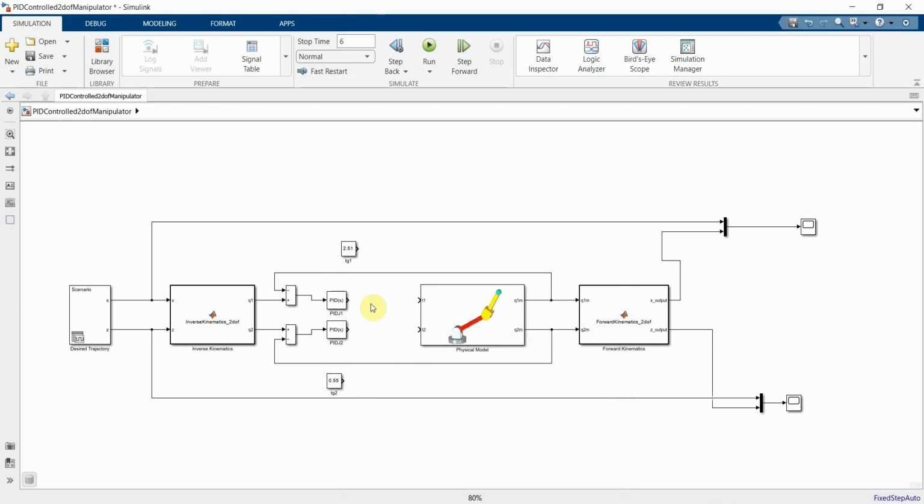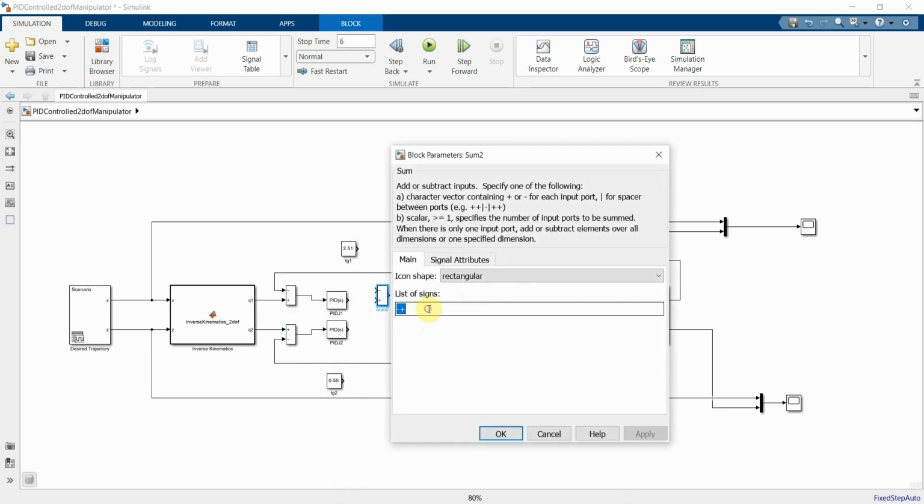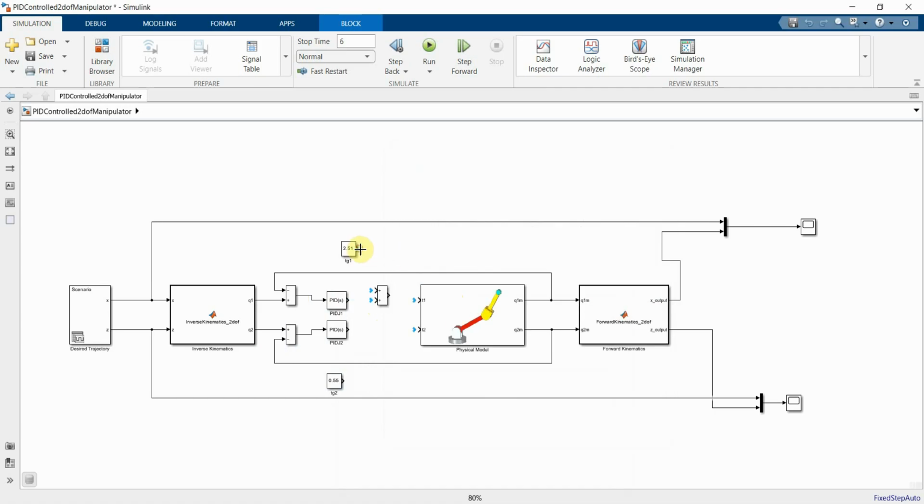And then I need a summation block to add these two before sending it to the physical model. I create a copy from this sum. I make sure they are both plus. And then I add these two signals and send the outcome to the physical model. I do the same for the second joint.